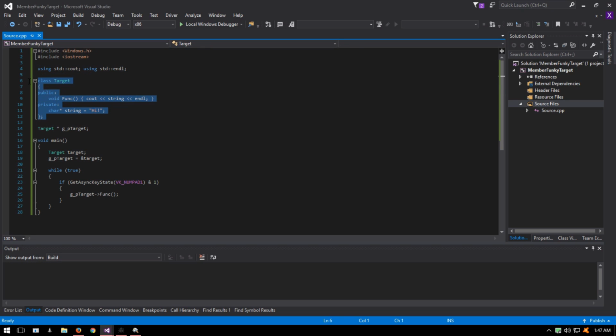I have a very simple class. It has a single member, a char pointer that says hi, and a simple function that does cout of a string and endl. I also have a pointer to a target object in the global space.